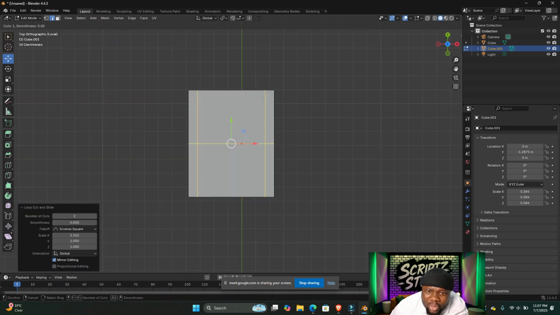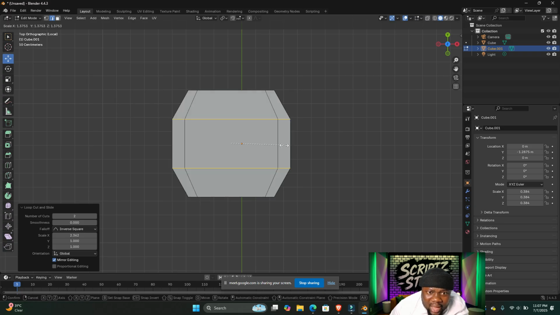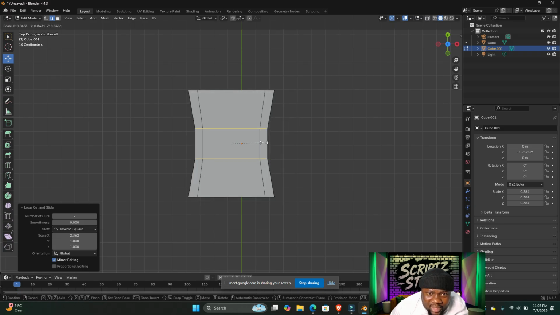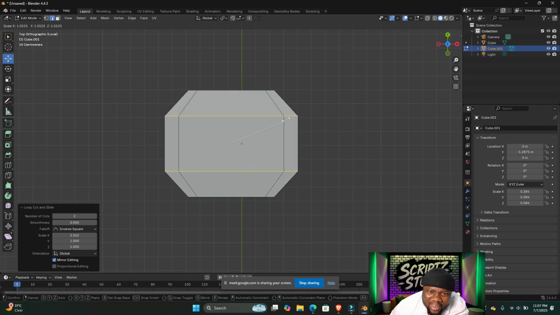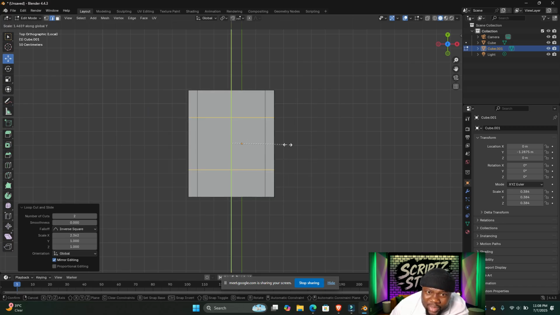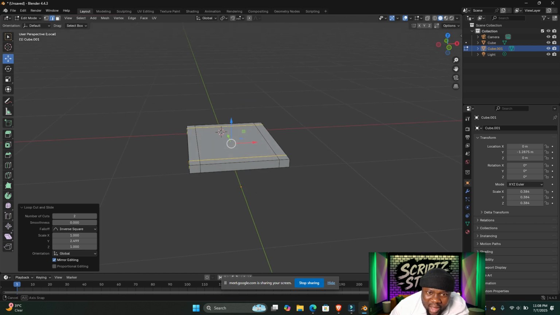So next, Control R. What do I do next? Scroll to make it 2. Press S and scale along which axis? Y, correct. You can see the green line is showing you there. So, yeah. Now, what next?